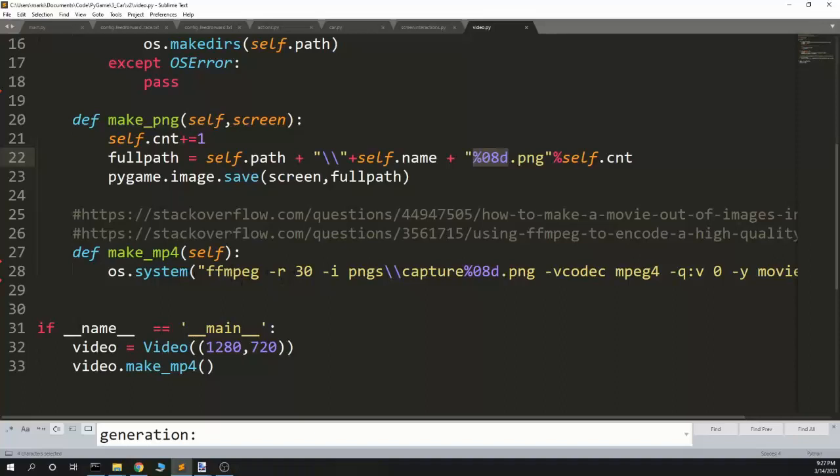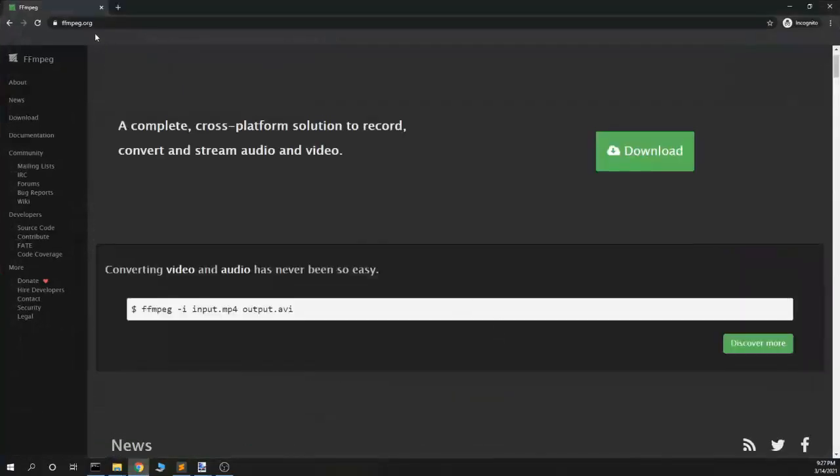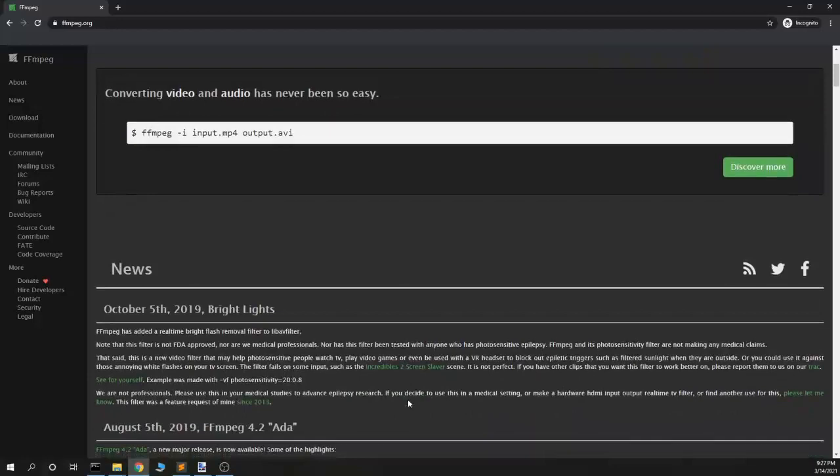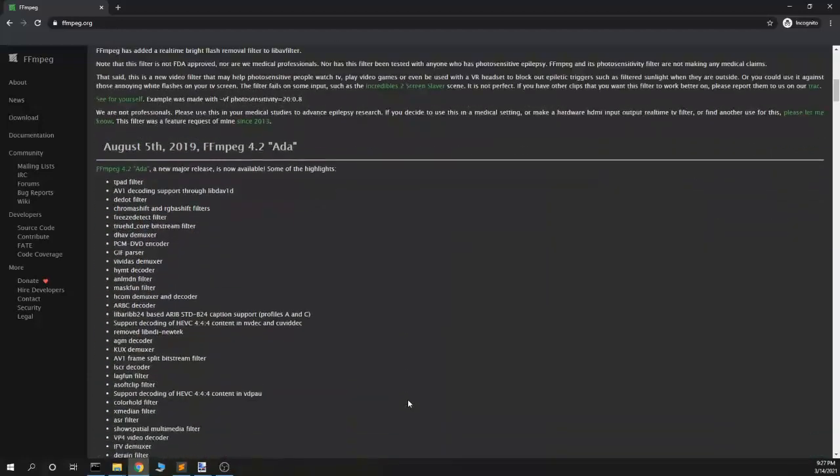This ffmpeg is a separate program that you would need to go and download. I have it on Windows 10. I think it's available on other systems. So I went to ffmpeg.org, downloaded it, installed it. If you want to learn more about it itself, I'm sure there are help pages there. I'm far from an expert on this tool.